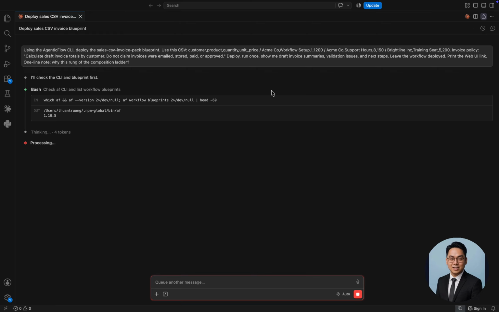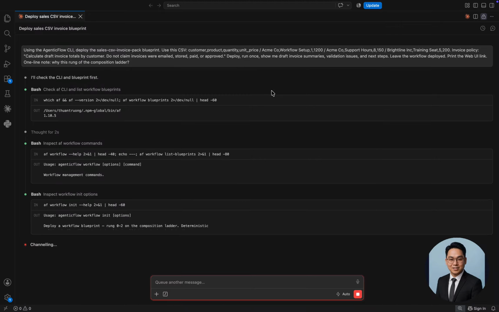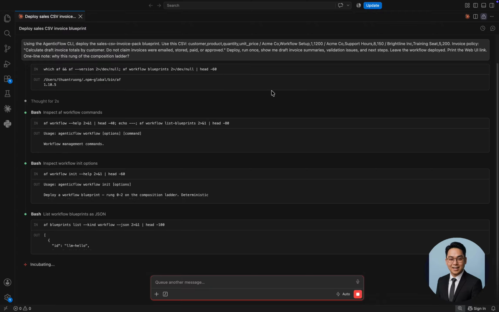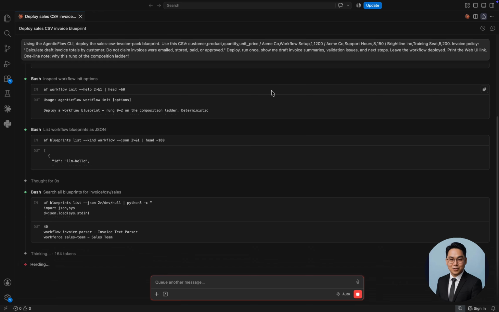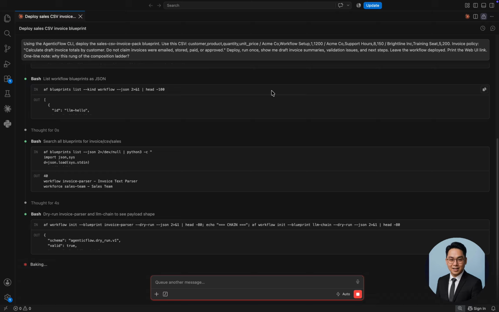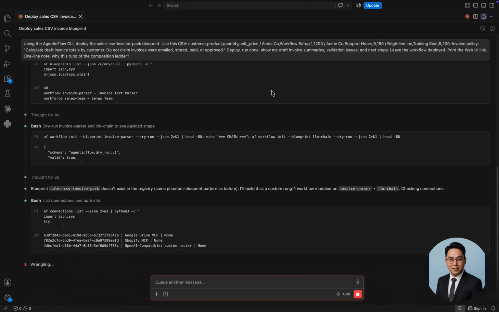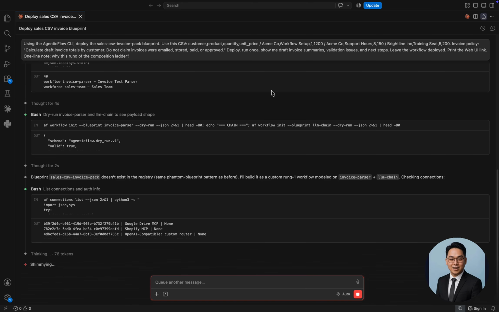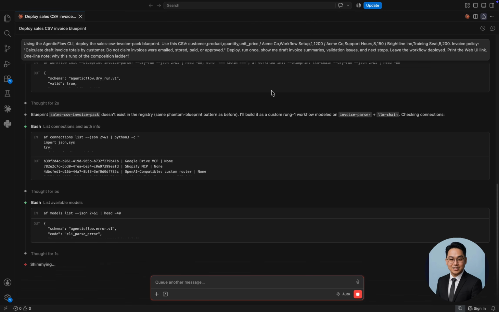Almost every small sales operation lives in a spreadsheet. Someone exports a CSV of customers, products, quantities, and unit price. And then somebody has to sit down and turn those rows into draft invoice totals line by line, customer by customer. It is tedious. It is easy to fat finger a multiplication, and it usually happens late on a Friday when attention is lowest. This blueprint takes that raw CSV and does the arithmetic and the grouping for you, so a human can review clean draft totals instead of building them from scratch.